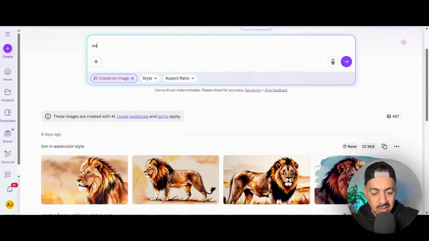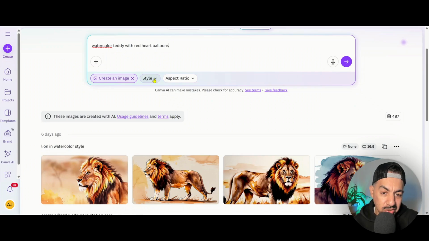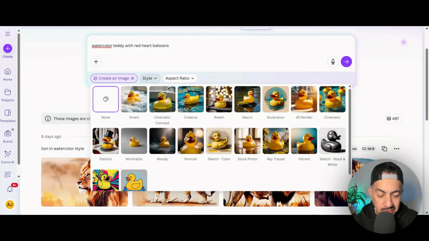So I can say watercolor teddy with, let's say I want to create a sort of Valentine's Day image, right? So watercolor teddy with heart balloons, red, let's be specific, red heart balloons, right? And let's see how that looks. Now, obviously, I can do different styles. You can see here, which is fantastic. So many different styles. You got vibrant, you've got sketch style, which is here. You got also cinematic, various styles you can actually use.